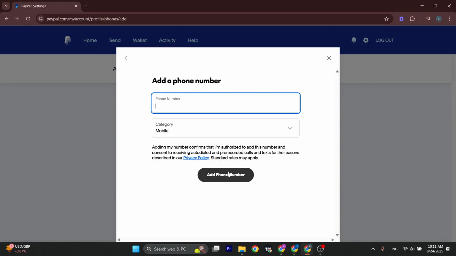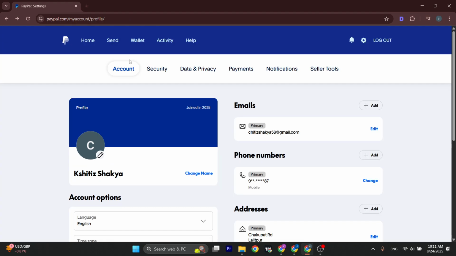This way a code will be sent to your previous phone number which you'll need to enter in. Only that way your previous phone number will be changed and your new phone number will be added to the primary list. So if you don't have access to your old phone number, you won't be able to change it and add in a new one.